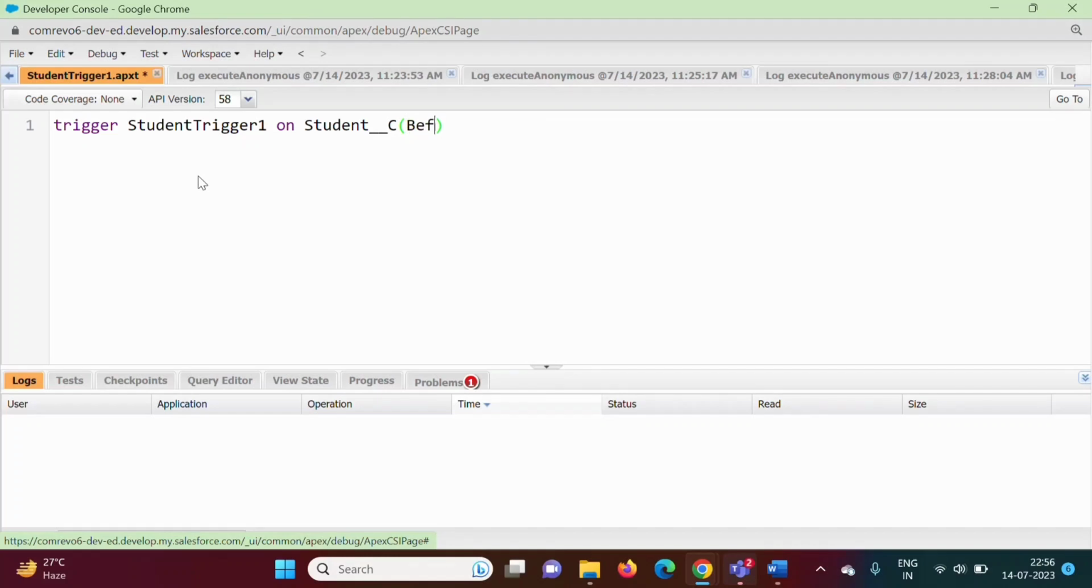Suppose before insert, and if you want to mention before update, something like this. Here we can mention other types of events also: after update, after insert, after delete, before delete, after undelete. So all possible events we can mention. In the last video we already saw what types of events are possible. Now in curly brackets we have to write the body for the trigger.